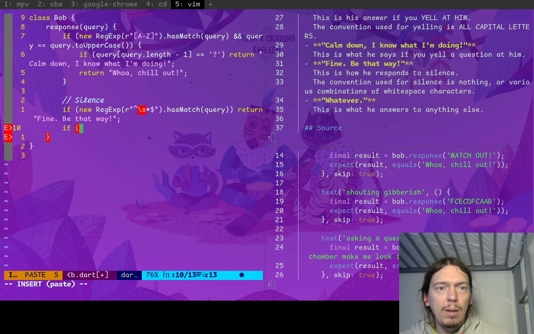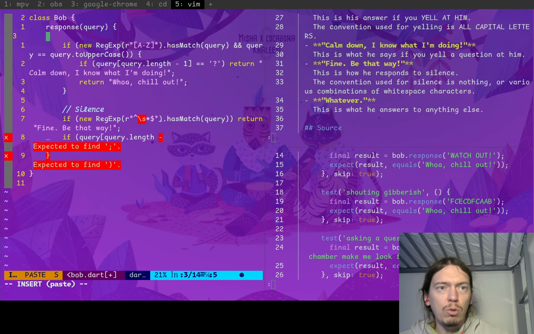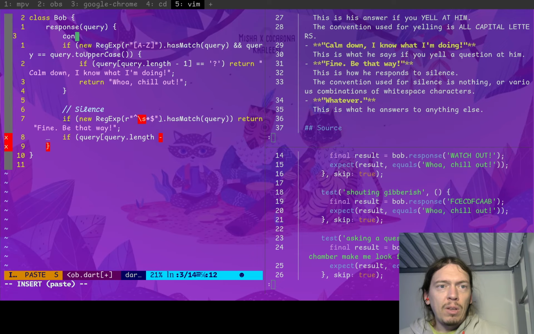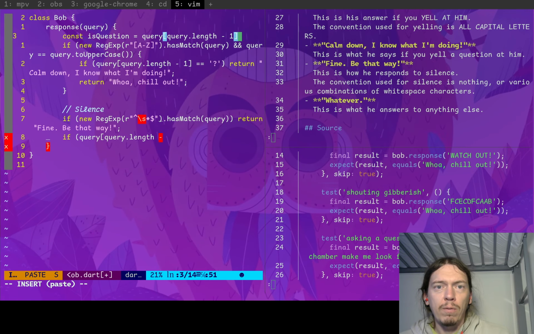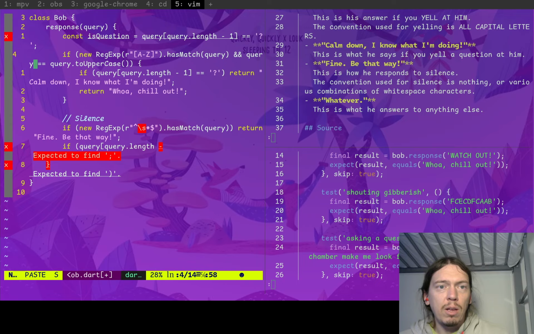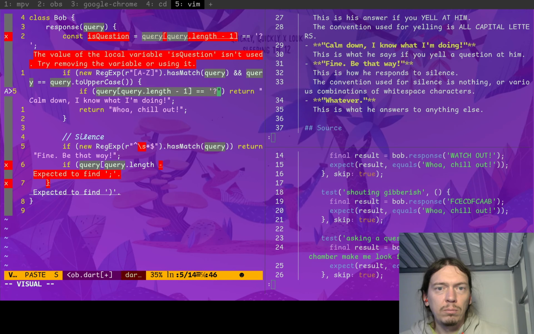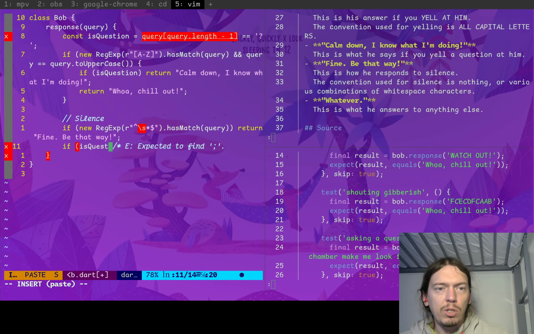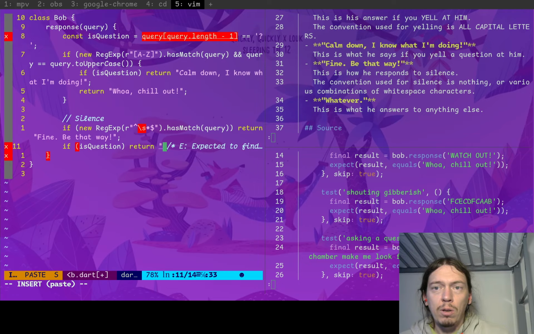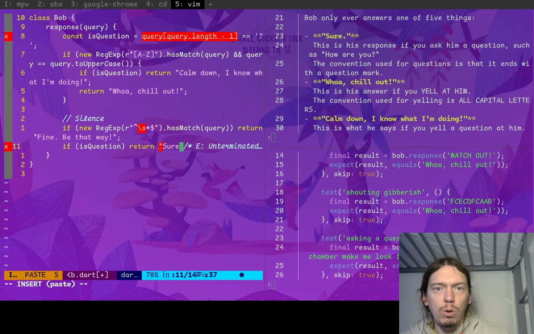If query length, you know what, I'm gonna save that one rather than have it twice. So I'm gonna say const isQuestion equals query length minus 1 equals question mark. Then here I'm just gonna say isQuestion, and I'll say the same here. isQuestion, right? Return, and then what did he say for a question? Sure. Sure. All right, and then in the end, we return whatever.